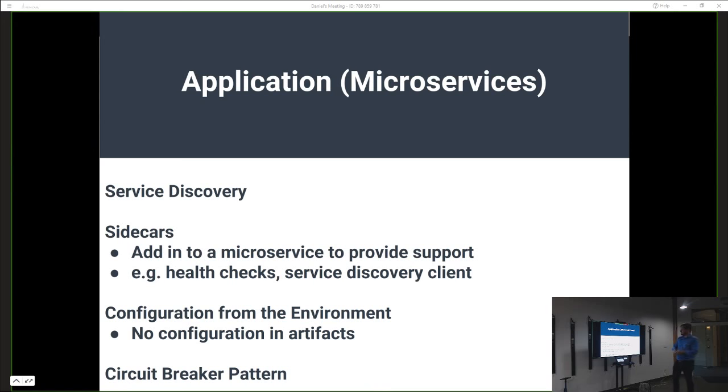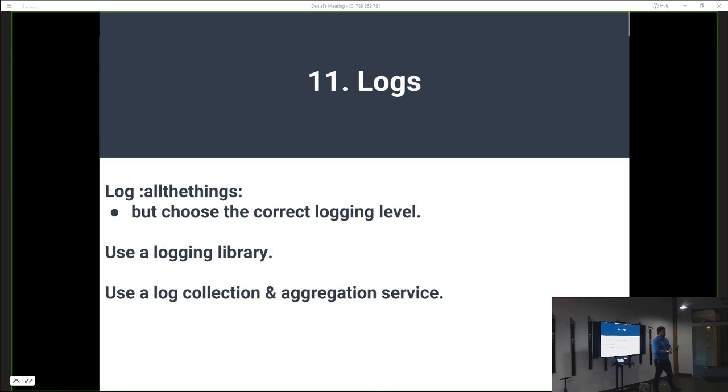Oops, I think I got an extra slide in here. Yeah, I had an extra slide in there last time. All right.